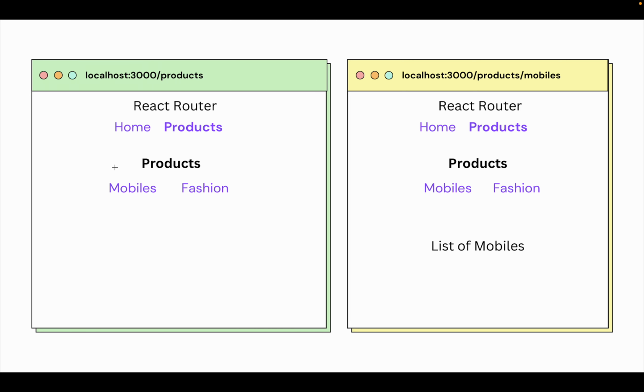The different thing about nested routes is, suppose this is our UI once it is products, and this is our UI if we append mobiles to the link. As you can see, only the portion below this area is the only thing that has changed. Apart from that, the rest of our UI has not changed a bit. That is how nested route works.